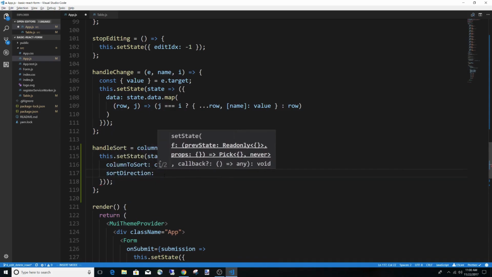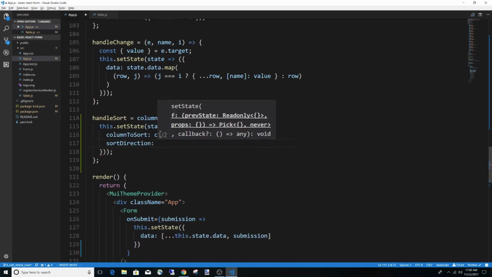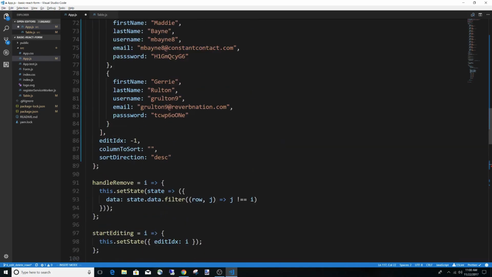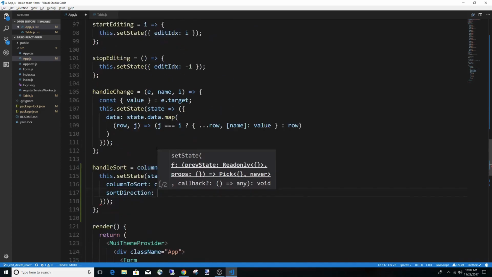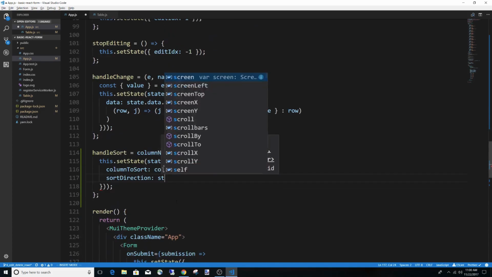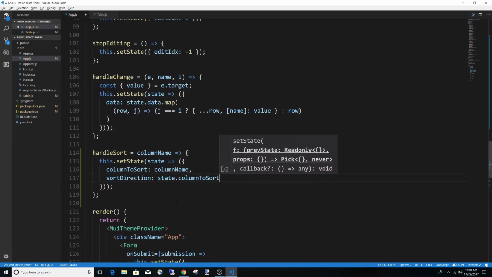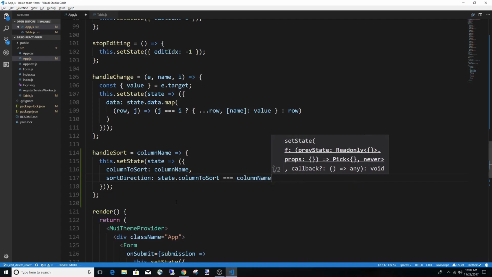This is going to be the opposite of what's here if we already have the column here. Otherwise, it's going to be ascending. So we're going to say, if state.columnToSort is equal to columnName, then we want to invert it. Otherwise, we want to say ascending.